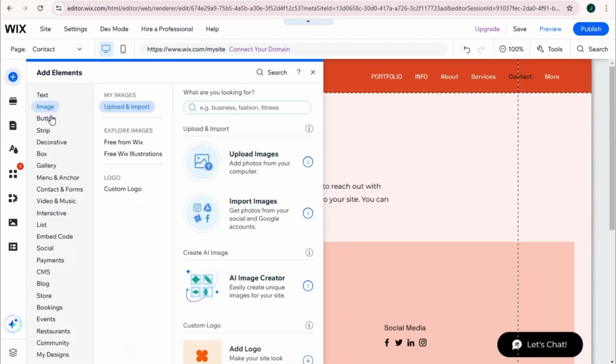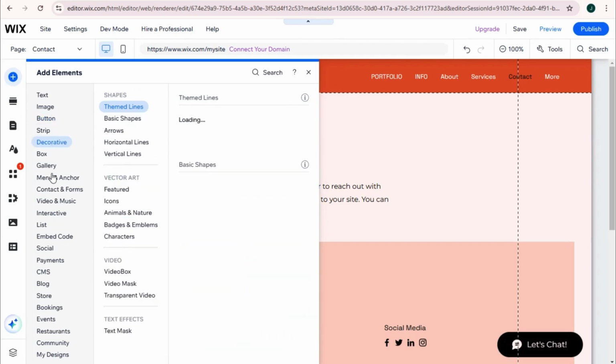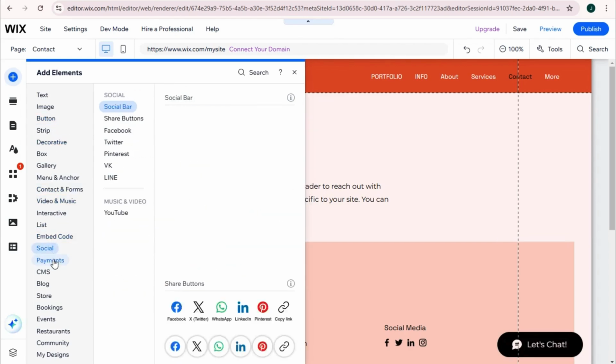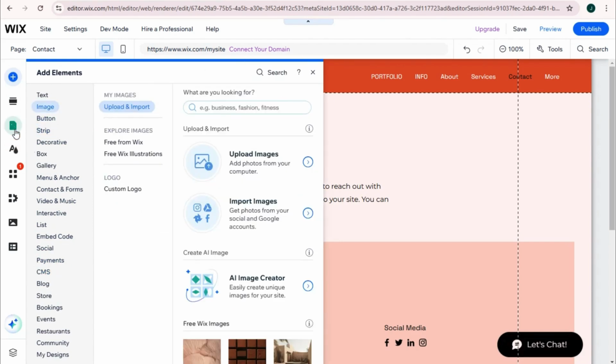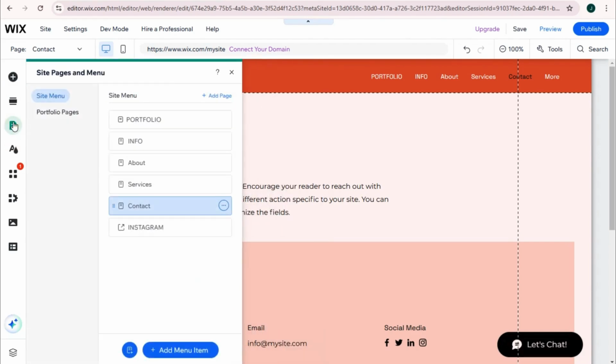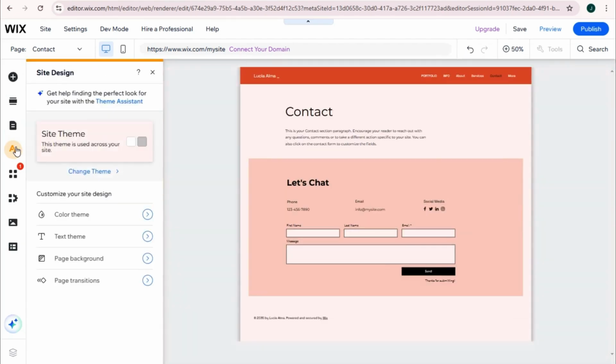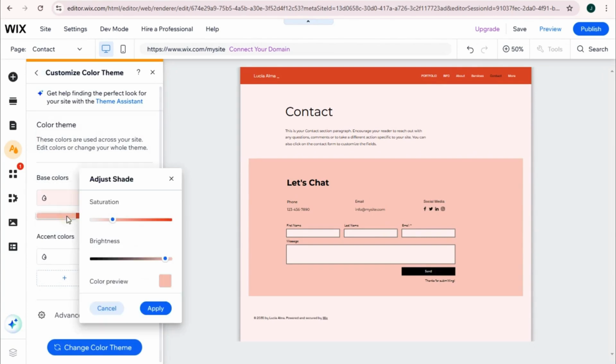Basically, aside from that, you could also add text, image, button. If you go to add elements, you can add gallery, list, interactive, social, your social links, and so on. So these are the features that indeed are very useful if you want your portfolio website to be more attractive.